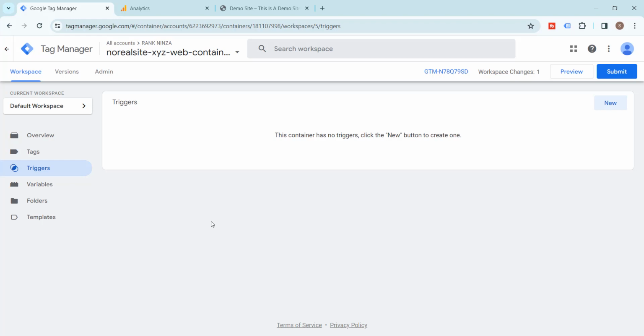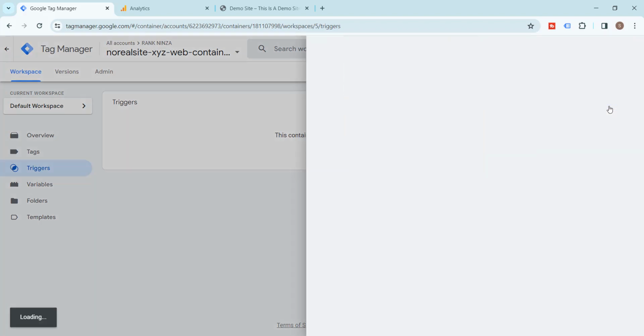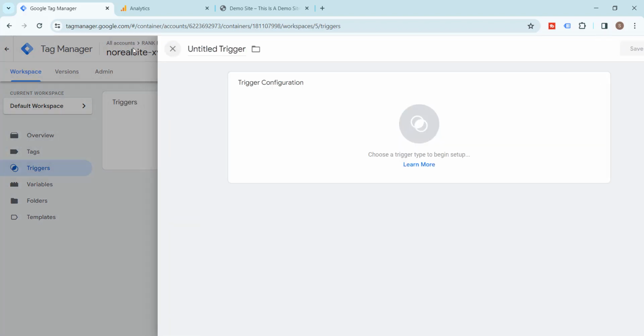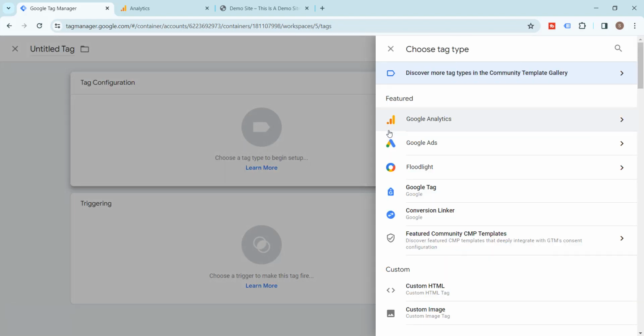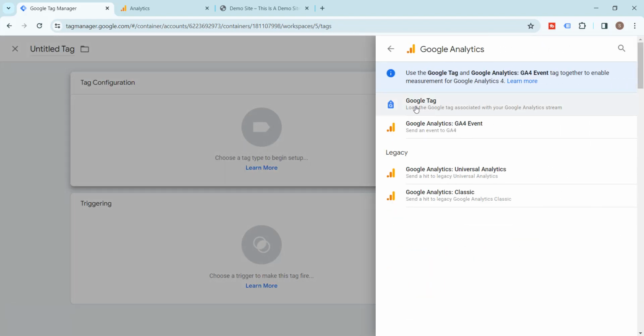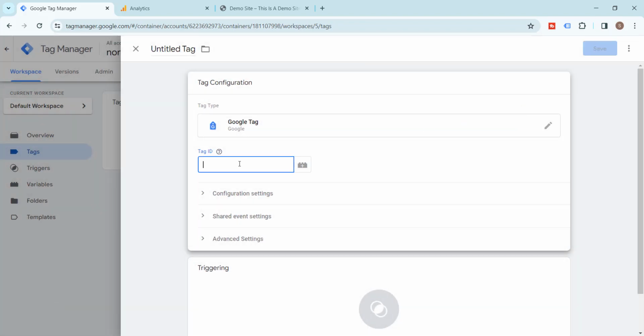Anyway, if you do not know how to install Google Tag Manager in your website, you can check out my previous video. The link is in the description. Okay. First, you have to create a tag, new tag, and the tag type will be Google Analytics, and it will be Google Tag. Load the Google tag associated with your Google Analytics stream. Okay, select it.